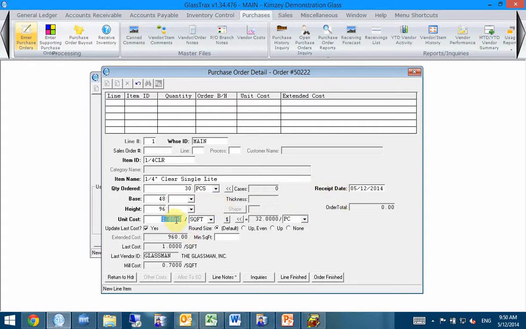And down here, my unit cost is $1 a square foot. If you notice right down here, it says my last cost was also $1 a square foot. Now, if I were to change this, now they're only charging me 95 cents a square foot. That update last cost is checked. Now next time I create a purchase order, that last cost will go down to 95 cents a square foot.